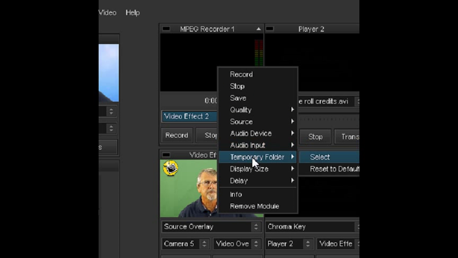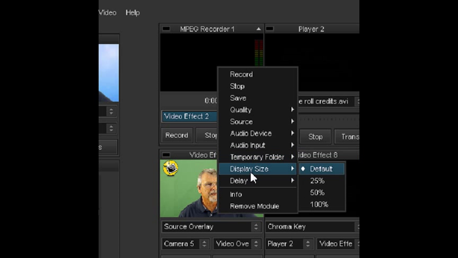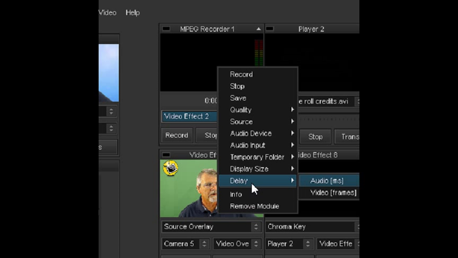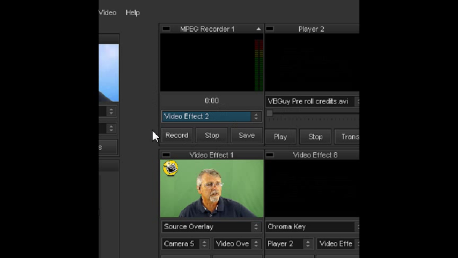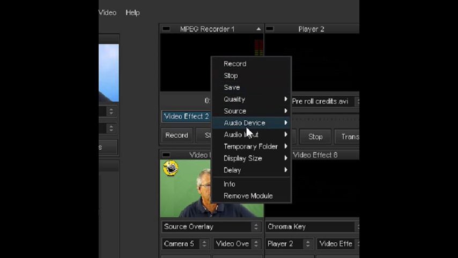Temporary folder. If I wanted to save this onto a scratch drive, this is where I would designate my scratch drive. Display size allows me to change the size of the display so that if I want to see it more clearly, I can. And here's the audio delay in milliseconds, and you could do a video delay in frames if you wanted to. The info allows you, while it's running, to see what the stats are on it, and then of course remove modules. So let's just tell it to record here, well, we better tell it an audio device.